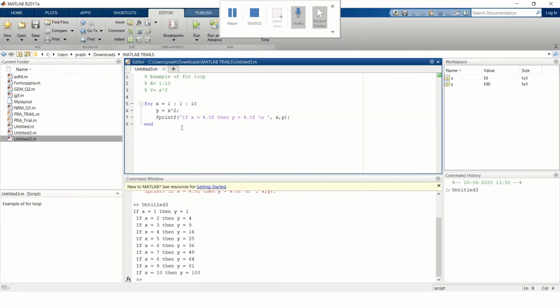Now we'll try to solve the same numerical using a while loop and see what changes we need to make. Before your while loop starts, you need to provide the initial value. Then you write while the stopping criteria or condition, so x less than or equal to 10.